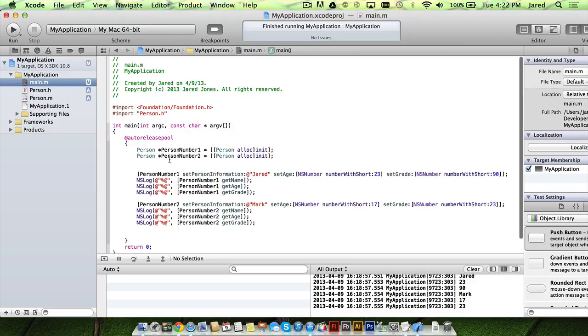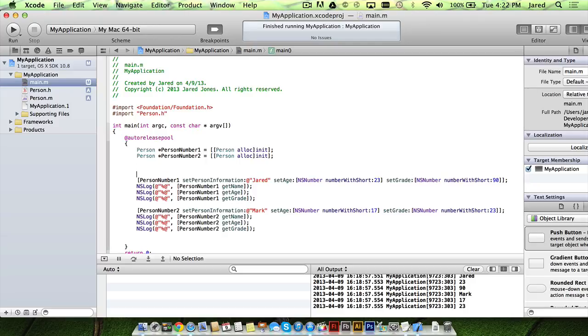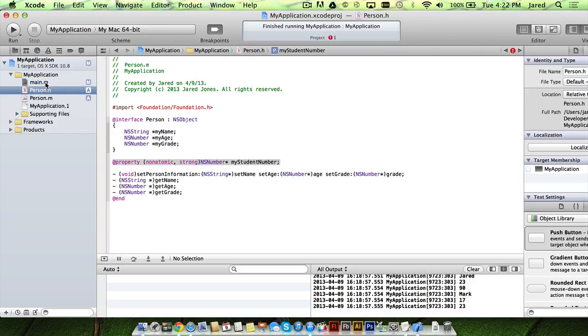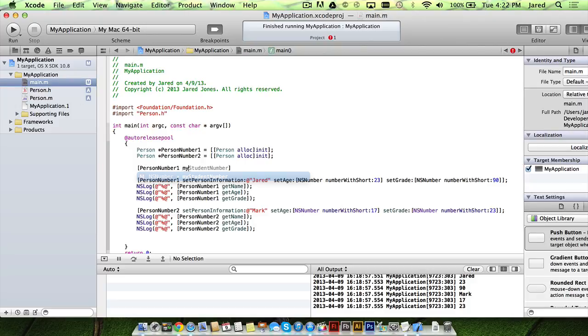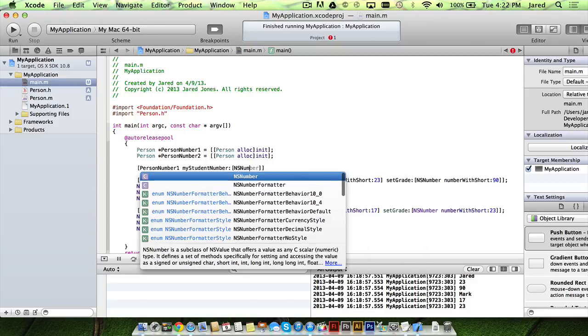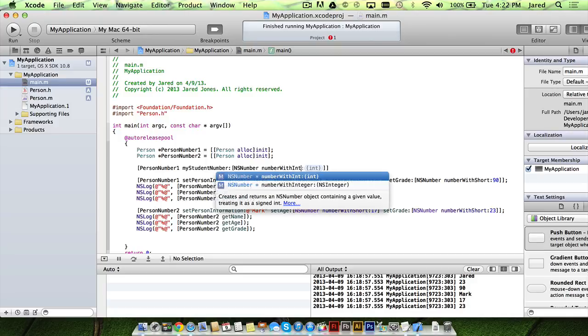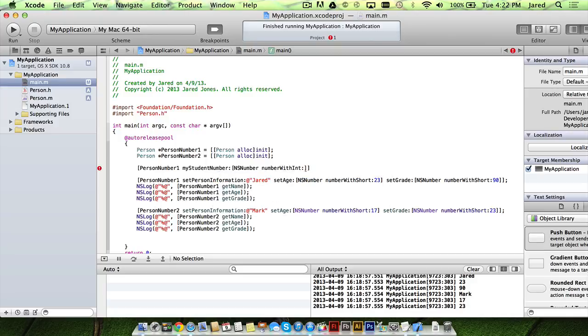So now I can go, it's literally this simple, I can go person number 1. And what did I call it again? I called the variable myStudentNumber. And I can say myStudentNumber colon, because I have to give it an NSNumber now. And I can go NSNumber with int, because student numbers could be long. And I'm going to type, whoops.